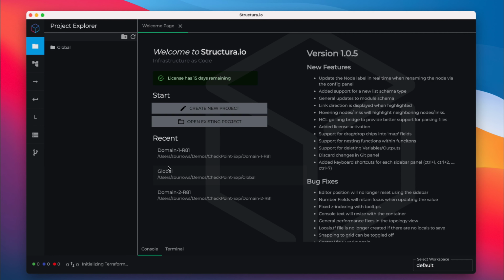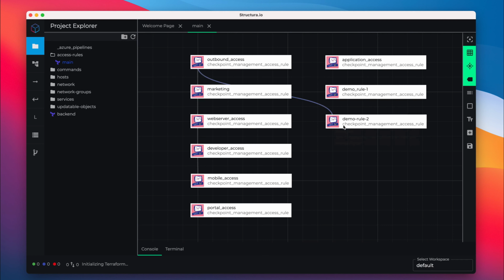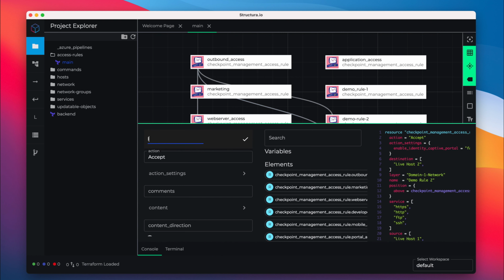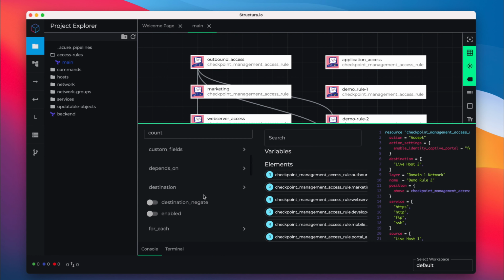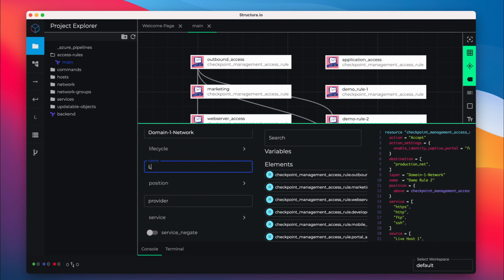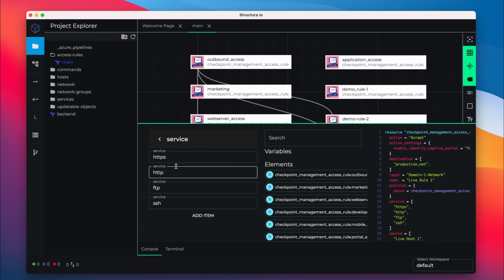To create a new access rule, we can open up the domain 1 project and select the access rules module. In here, we can duplicate an existing access rule to keep the default configuration. For this rule, we will update the source to the new host we just created, and for destination, we'll change the value to production_net, and service will be set to HTTP and HTTPS.